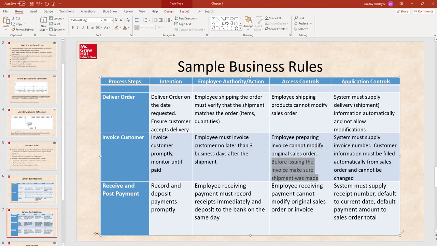So SAP is taking care of that step automatically. Before issuing the invoice, you must make sure that the shipment was made. SAP will simply not allow you to generate the invoice, even less record the payment, unless there was a shipment, unless you posted the goods issue. Okay, so this is one of the internal controls. Obviously, I can't invoice for things that I didn't ship yet, because legally I'm not allowed to recognize the sales at that point.